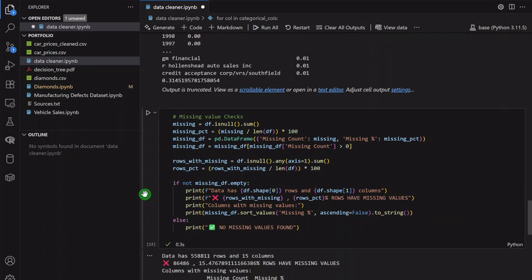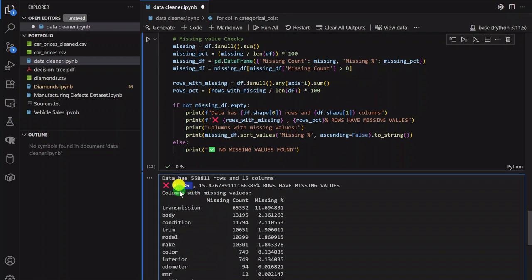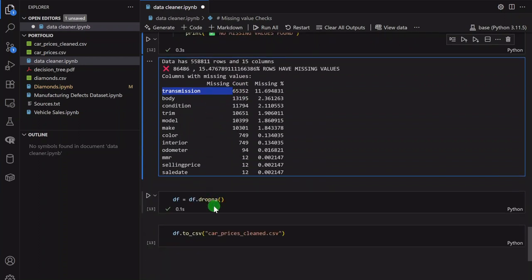And then the last thing I did was check for missing values, and this shows us that there were about 86,000 missing values, which is like 56% of the data set. We see that about 11% of the values from transmission were missing values, and at that point it would be hard to try and anticipate whether the transmission is manual or automatic, so I just elected to remove all rows that had missing values with this line here.